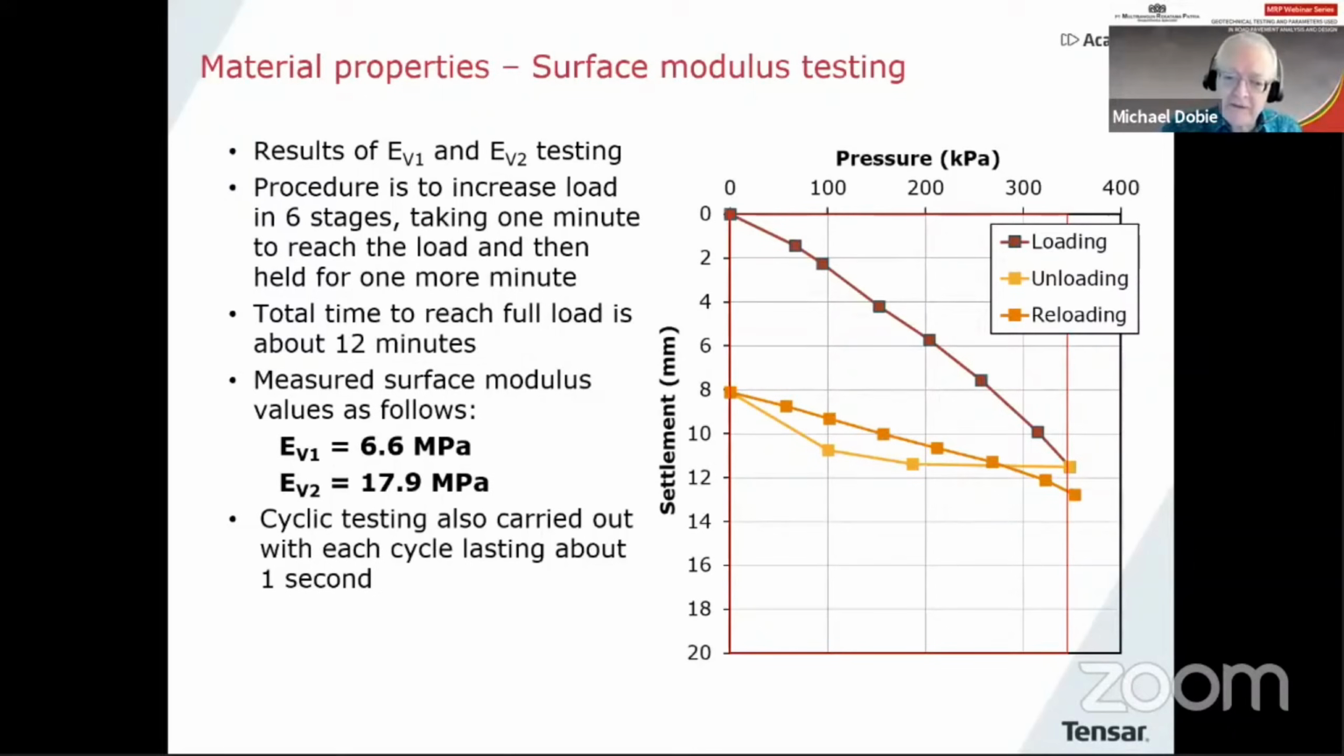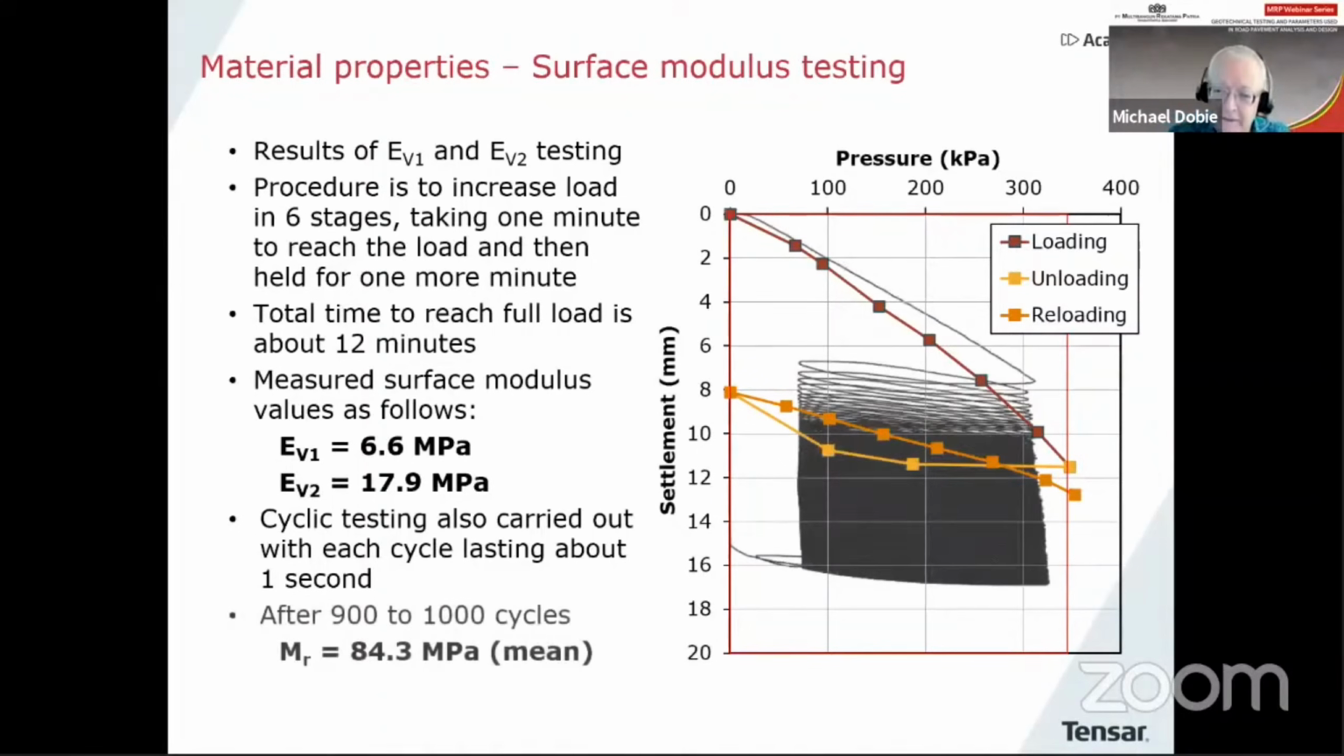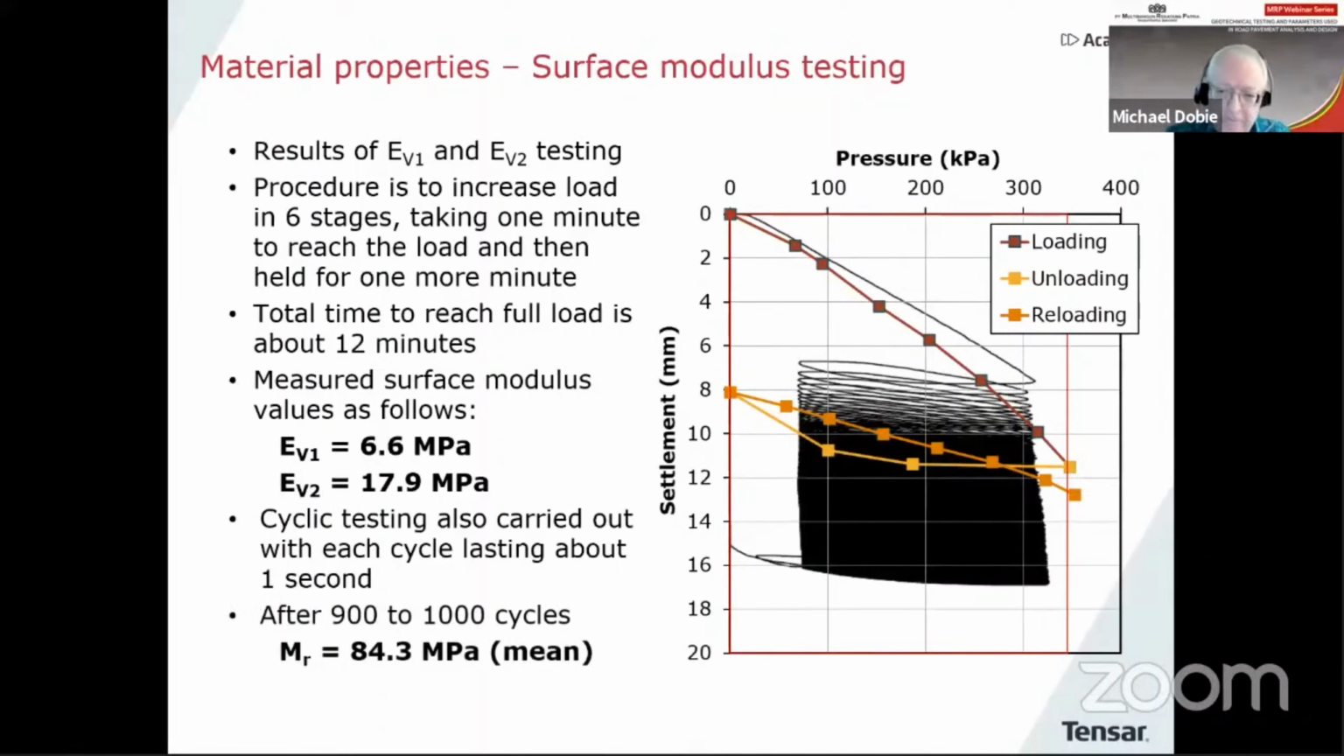Now, in the cyclic testing, each load cycle takes 1 second, a much faster rate of cycling, and it looks like this. So you now can see the comparison of the slowly applied plate tests to do EV1 and EV2 measurements compared to the very high speed resilient modulus testing. And the modulus at the end of that, right down at the last few cycles of that testing, down at the bottom of that sort of black mass of lines, is 84.3 megapascals.